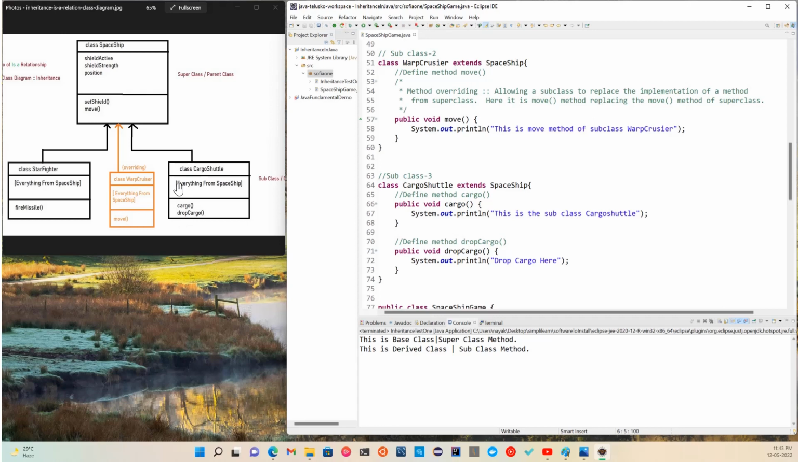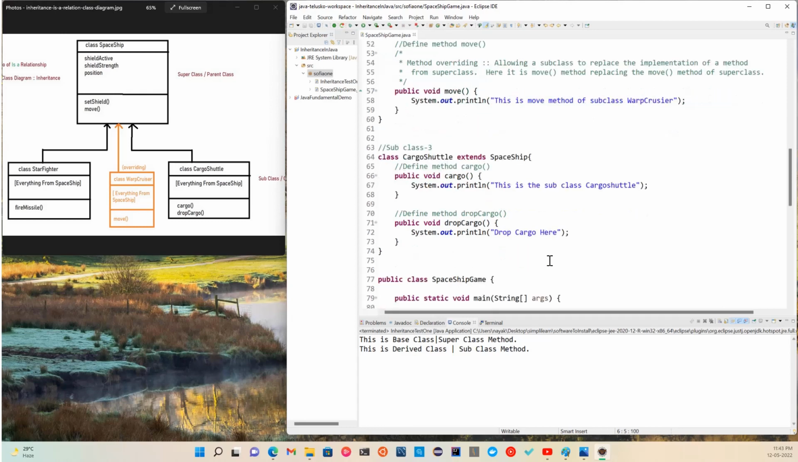Now go to the subclass cargo shuttle. Cargo shuttle extends spaceship. Yes, it extends all the properties of spaceship. We define two extra methods, cargo and drop cargo. It shows the output. This is the subclass cargo shuttle, and drop cargo shows the output drop cargo here.